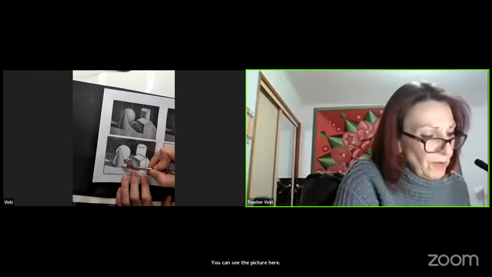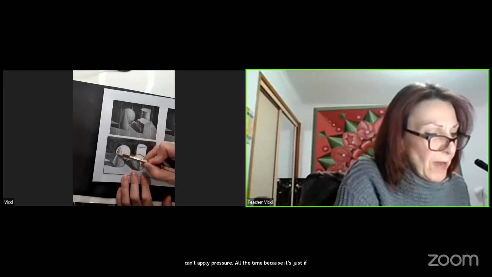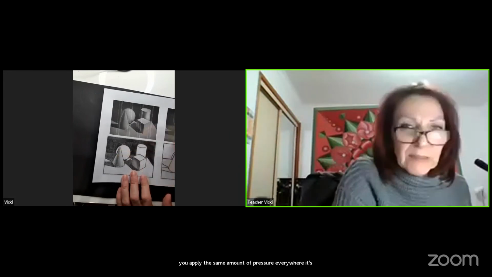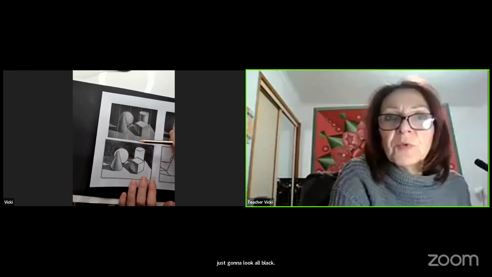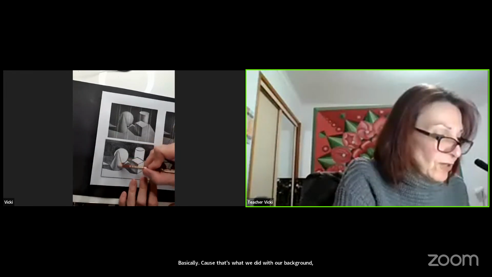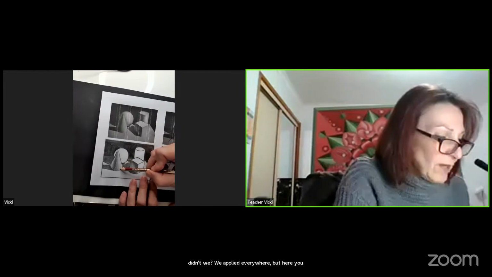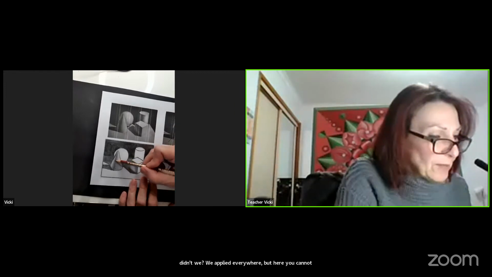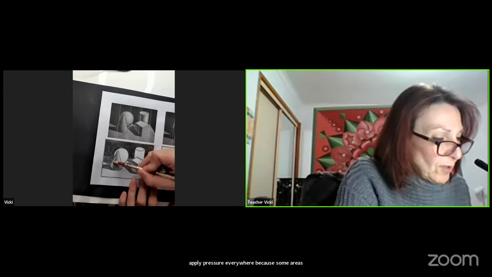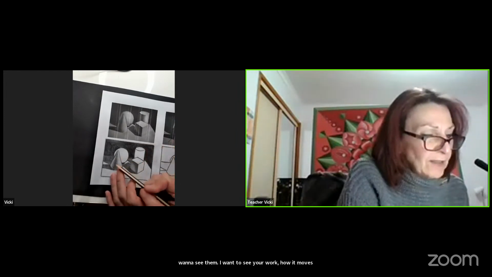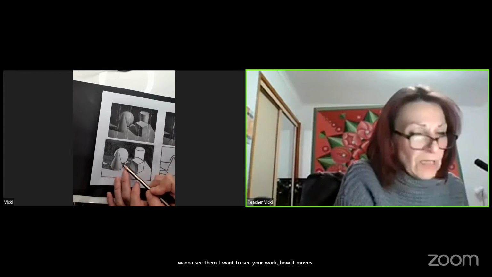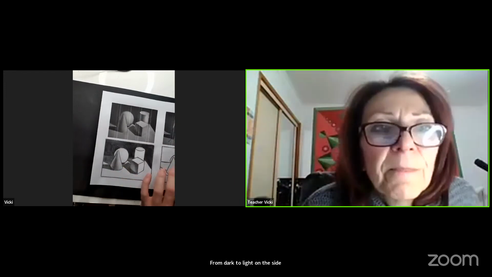So you have to be very, very careful with your hand. You can't apply pressure all the time because if you apply the same amount of pressure everywhere, it's just going to look all black basically, because that's what we did with our background, didn't we? We applied pressure everywhere. But here you cannot apply pressure everywhere because some areas are light and some areas are dark. So I want everybody to hold up their work and I want to see them. I want to see your work, how it moves from dark to light on the side, on each side actually. Let me see.